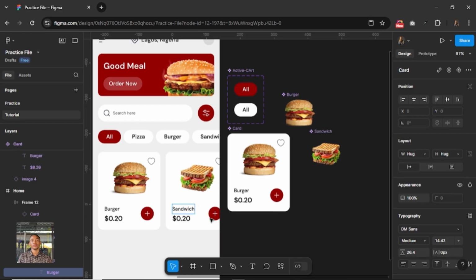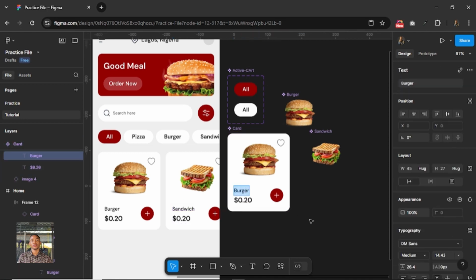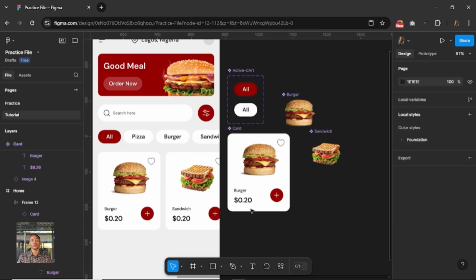Alright, I think we should reduce this to 10 or 11 and see what we have. Let's reduce it to 12. I think 12 is okay. So you see now I can easily edit wherever I want to edit because I made this a component. So I think that's that for that.